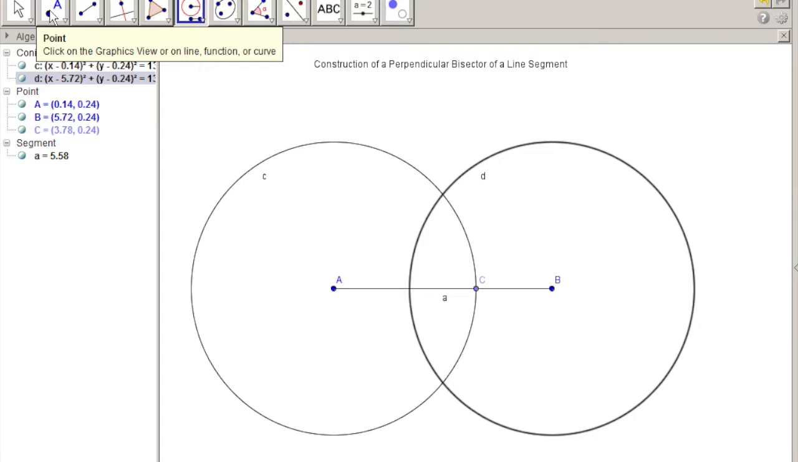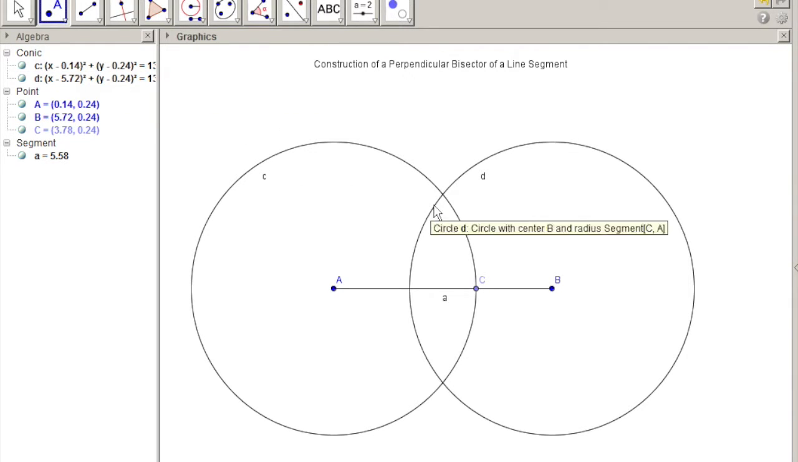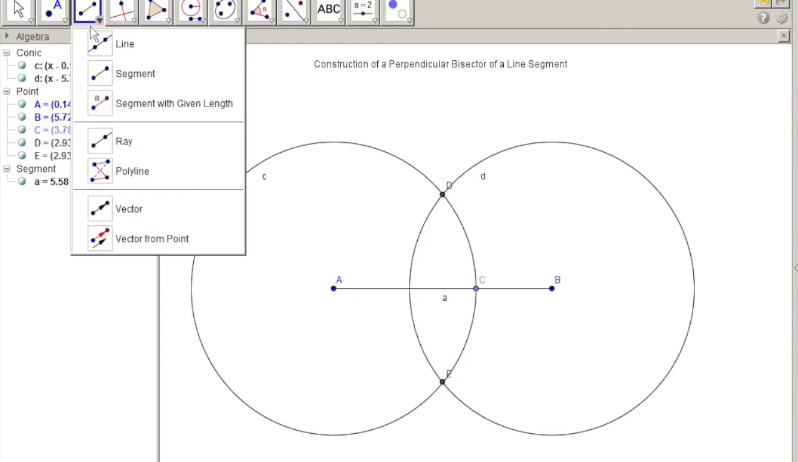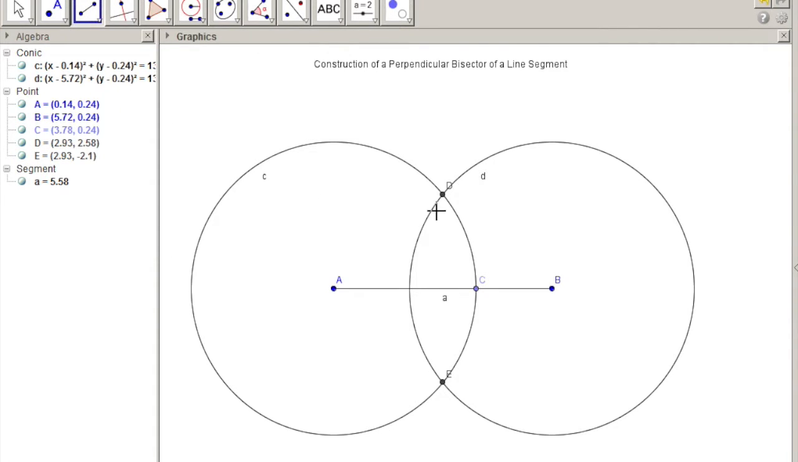So now I'm going to grab the point tool, and I'm going to plot a point at the 2 intersections, making sure that when I do that, both circles are highlighted. My final step of this construction is to go back to my line segment and to create a line segment from point D to point E. The construction of a perpendicular bisector of a line segment is now complete.